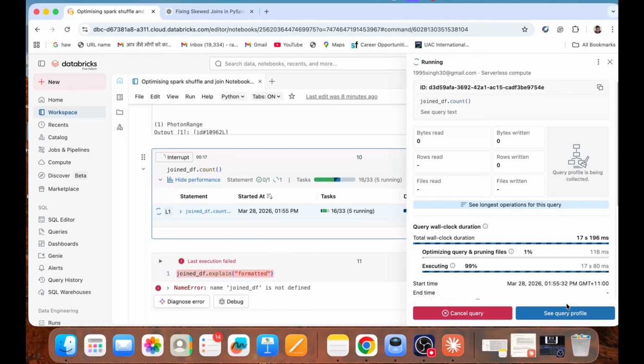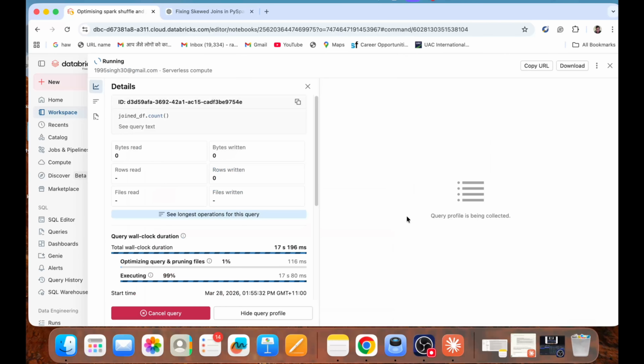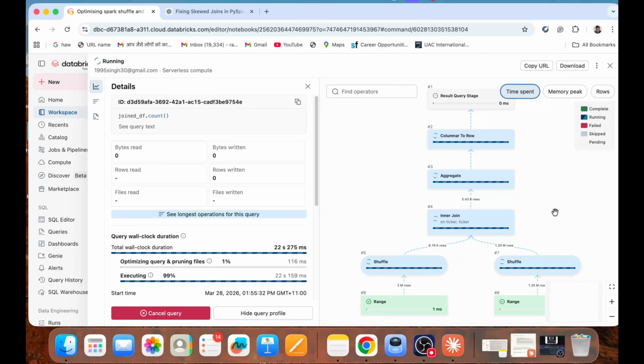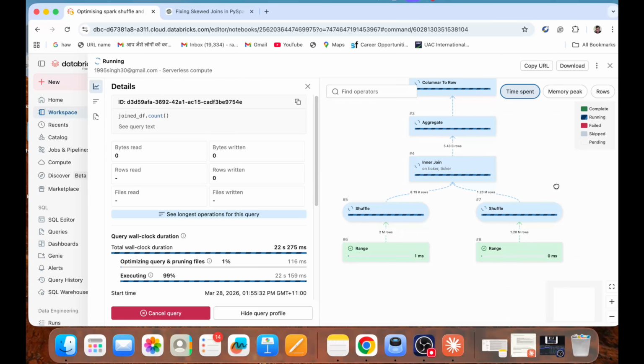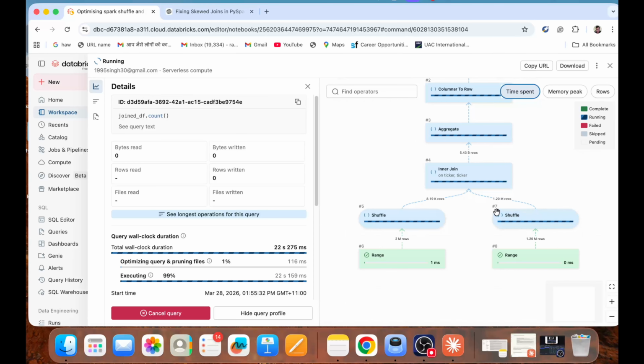You have the query profile, right? So you see everything happening in here, right? So you can see everything in detail. So shuffle, shuffle, range. So if you look at this one, right?